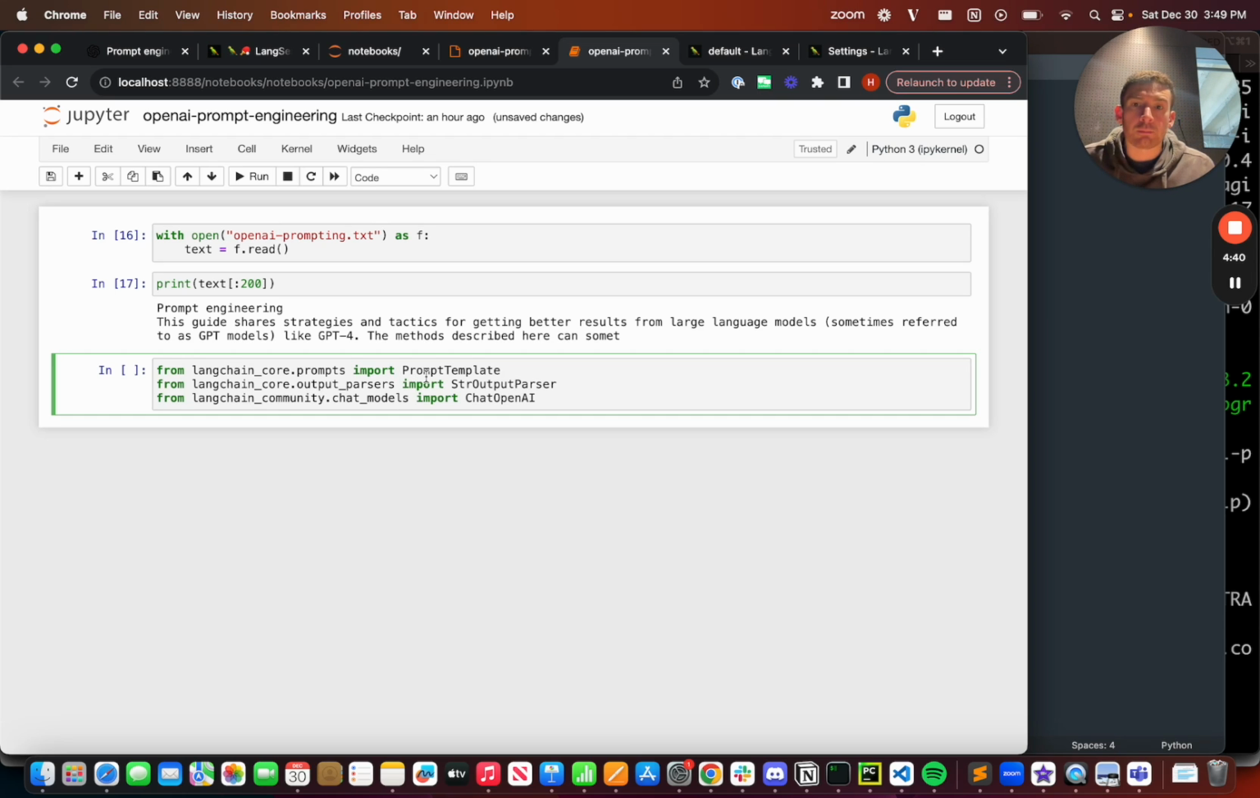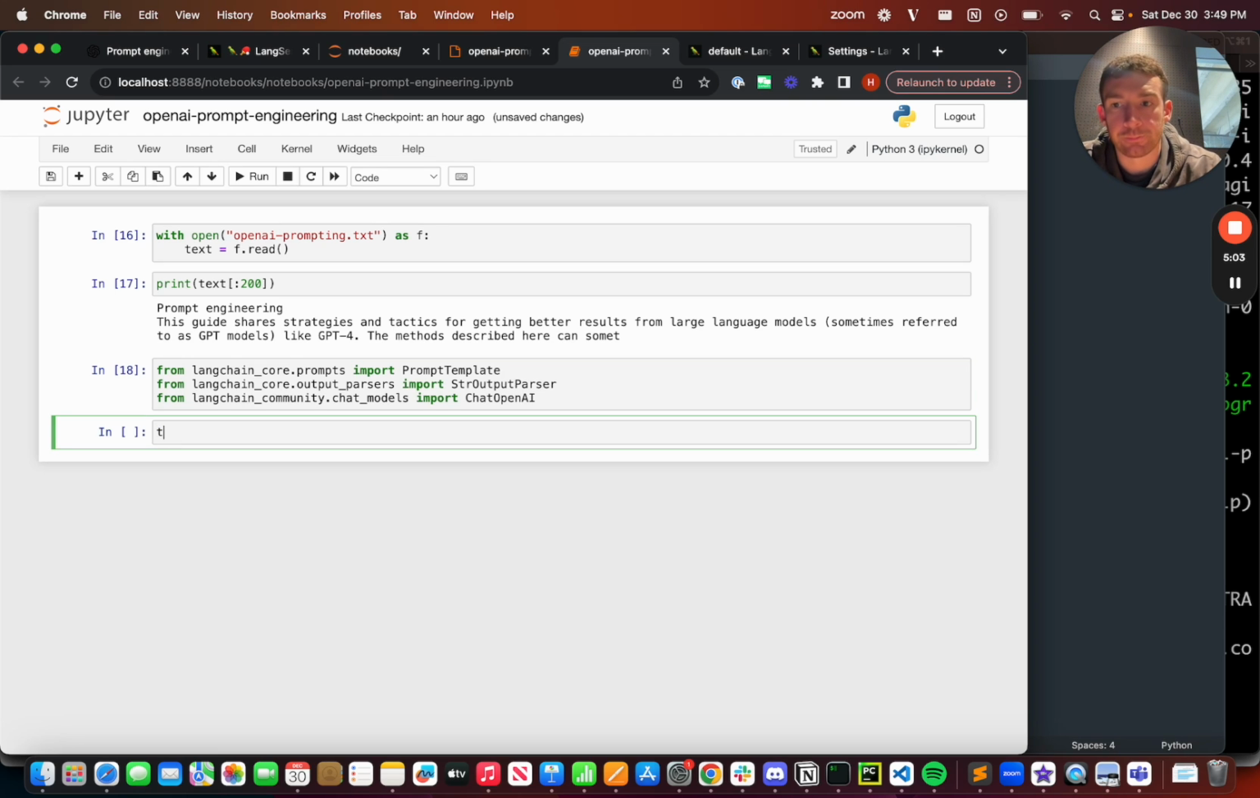So I'm importing a prompt template. This will help me structure the inputs to the model. I'm importing an output parser that will basically just convert it from a message format, which is how the newer models respond. The chat messages respond with a message, but I really want just a string. So I'm getting that. And then I'm importing ChatOpenAI, which is the LangChain wrapper around the OpenAI models, which are the ones that I'll be using.